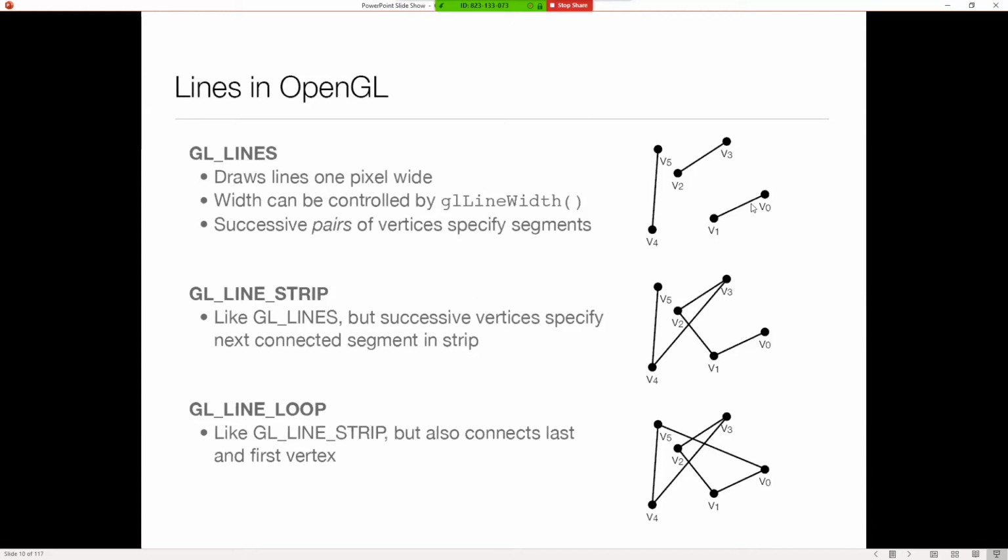So you can draw with lines. It's something you can experiment with in your programs. You're going to be drawing points in your homework. You could be drawing lines in your homework. If you just switch it, every 2 points will get interpreted as a line.